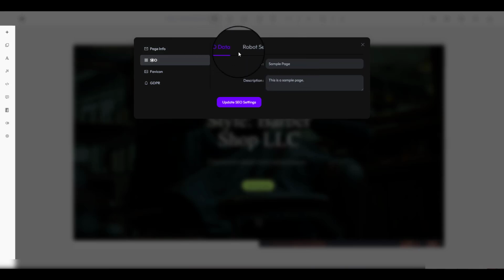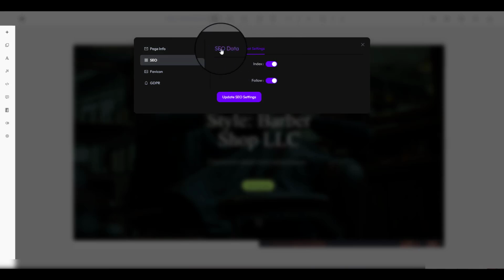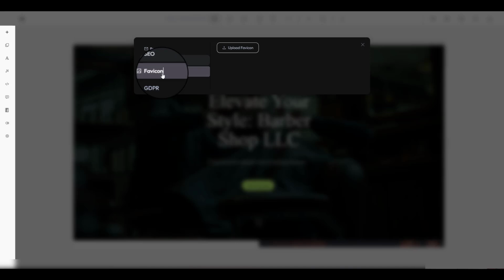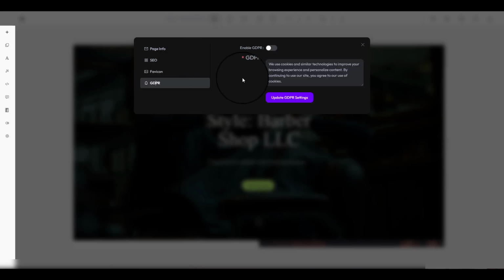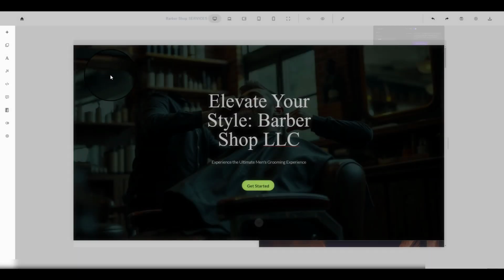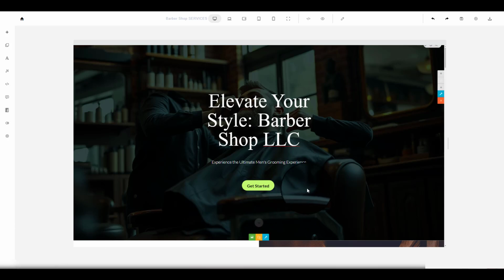We've got SEO ability, SEO data and robot settings, favicon if you want to add your own favicon, and also GDPR that you would simply enable or disable, and you can preview that as well. So if you want to be compliant in terms of if you're using cookies or similar technologies, once you enable it and you check it in preview mode, you'll see it pop up to the left where it says do you want to accept cookies whilst you're navigating the site, etc.